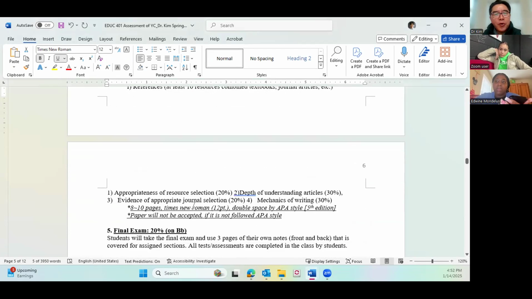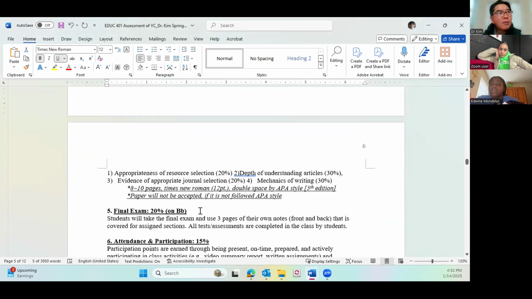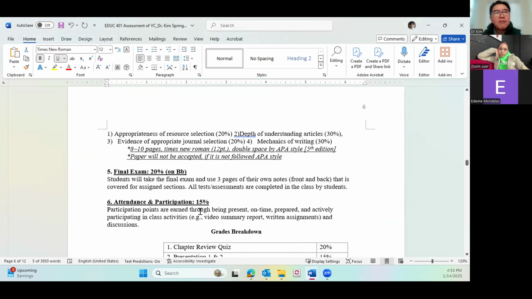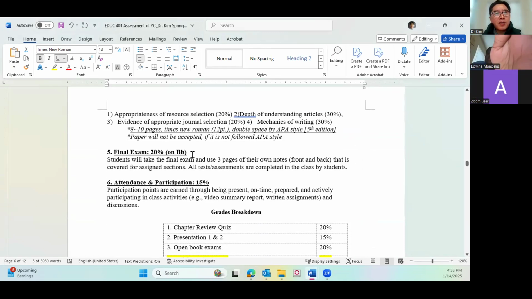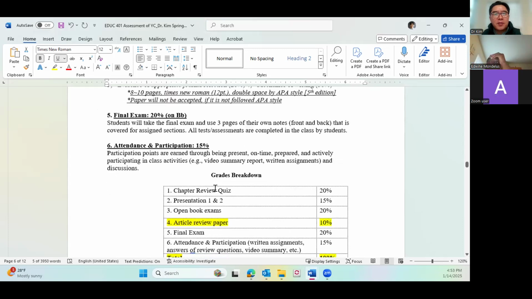And I will post your midterm grade based on your written assignments, open book exams, and your attendance and participation. I posted your midterm grade in the middle of March. And the final exam, also 20%, will be conducted on Blackboard. And attendance and participation grade is 15%.